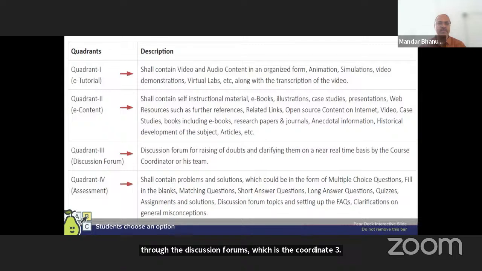Very important. I always say that quadrant three is the soul. It is the atma of your entire online course. Why? Because it is the only place where the learners are going to interact with the moderators, interact with the instructors, interact with the peers. And therefore, this discussion forum is a very important place where we should have the learners focusing on particular concepts related to your course. Okay, so we should be having focused questions and all those things. I'm going to talk about it in the next slide also.